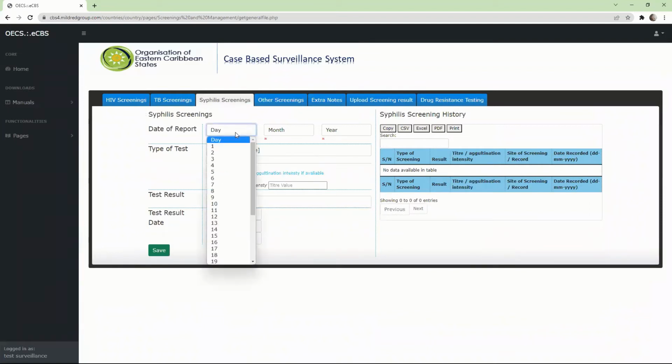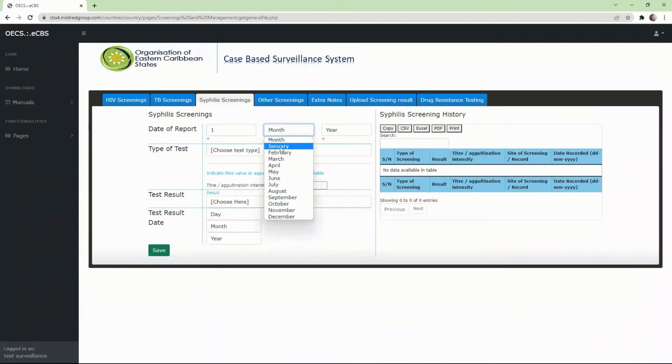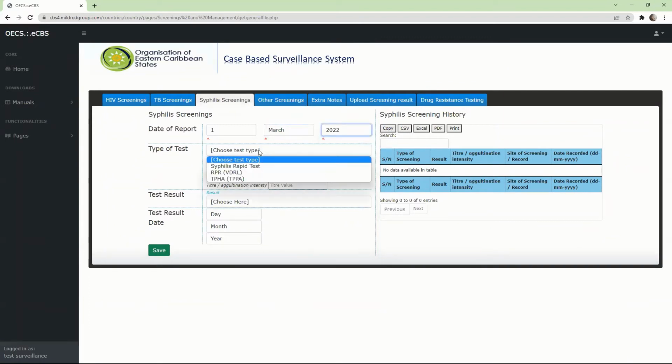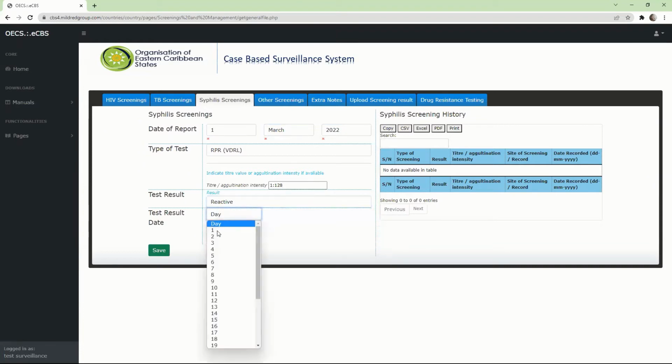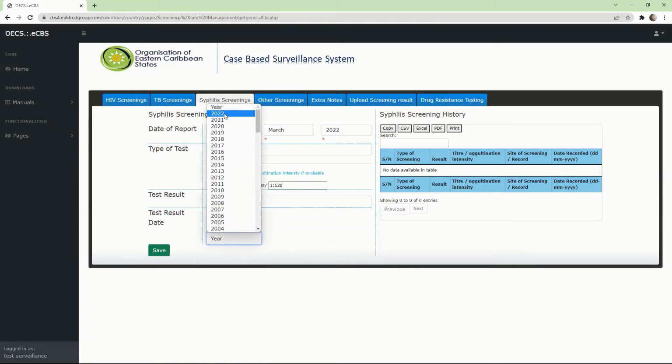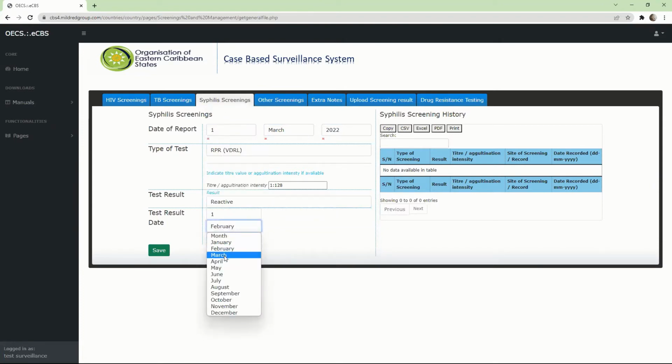We'll go to the syphilis screening, fill in the dates. So we are going to assume that we are doing things very fast. The VDRL was done. The titer was 128. The result is reactive. The date is today. So this is March. And save.